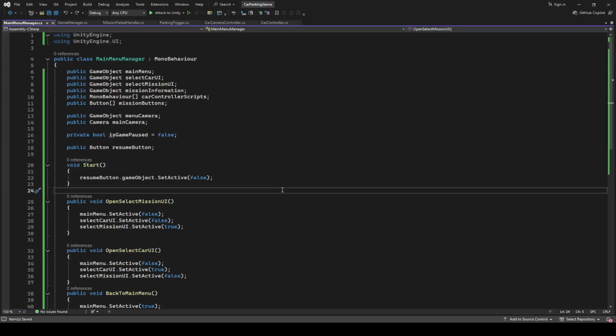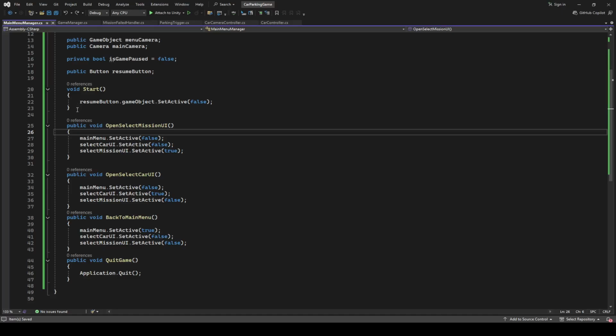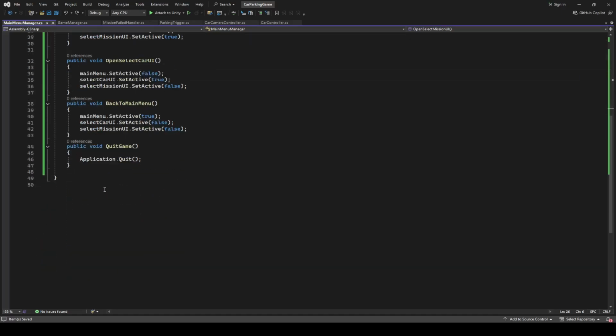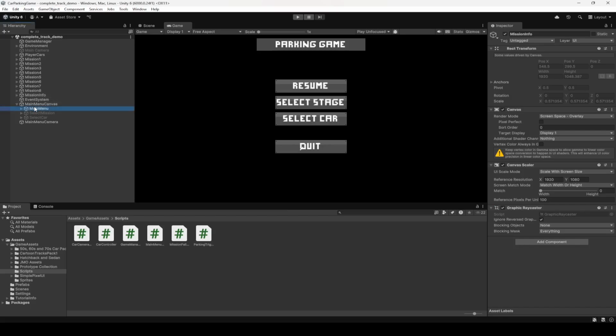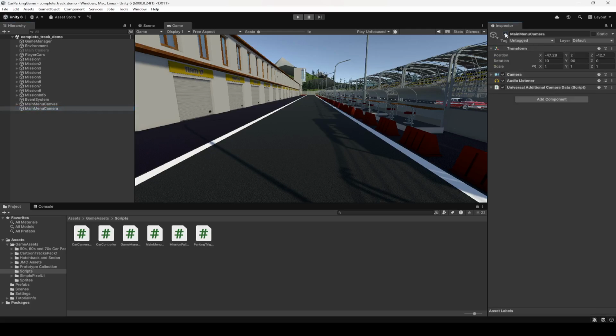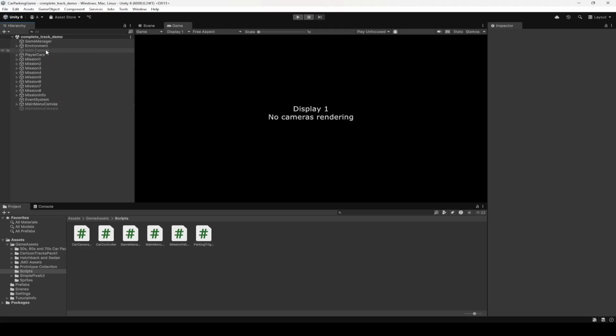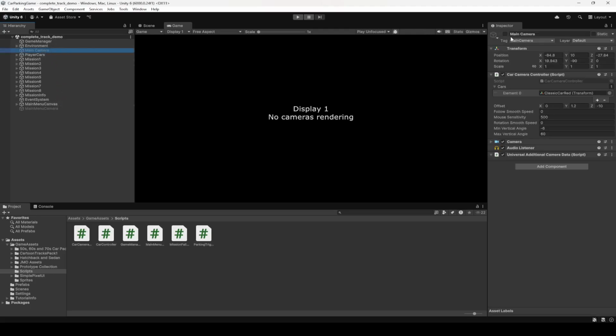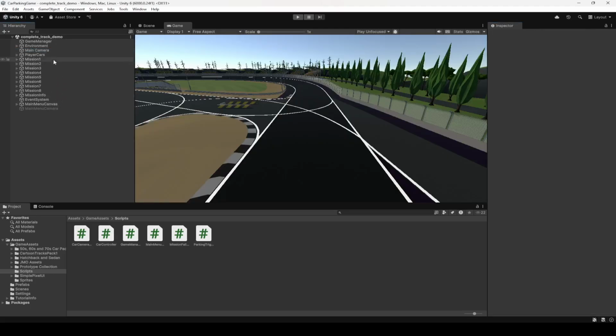Hello and welcome back. So now in this lecture we will complete our main menu manager script. Let's first of all start from our method in which we're gonna show the main menu whenever the game starts, because now we're gonna disable this main menu. We will not be showing the main menu nor the main menu camera. So make sure that they are disabled and enable the main camera right here.